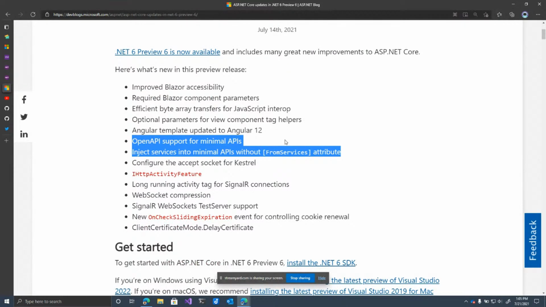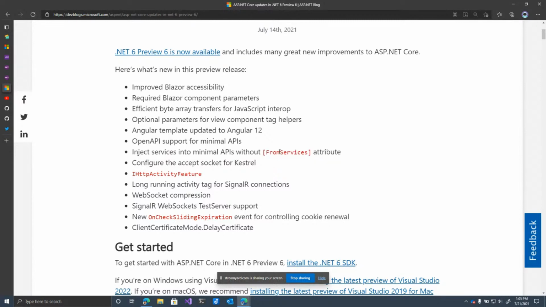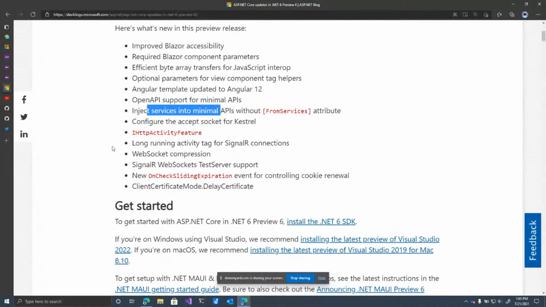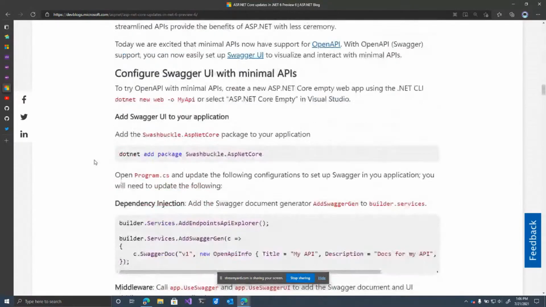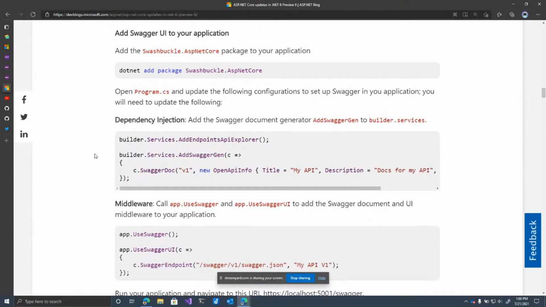As of Preview 6, .NET 6 supports OpenAPI for minimal APIs. And it also allows for a cleaner syntax when injecting services through the methods inside of your handlers. If you're not familiar with minimal APIs, it's basically a way that you can leverage some of the latest C# features, instead of having to create, let's say, a controller and set up a startup file and do all these things that you normally would do with web APIs.